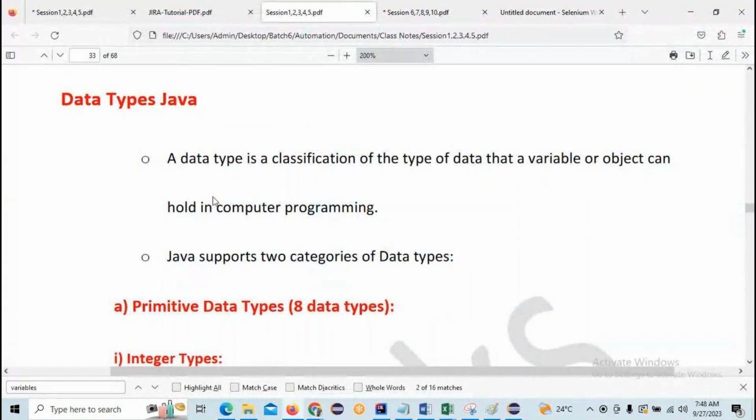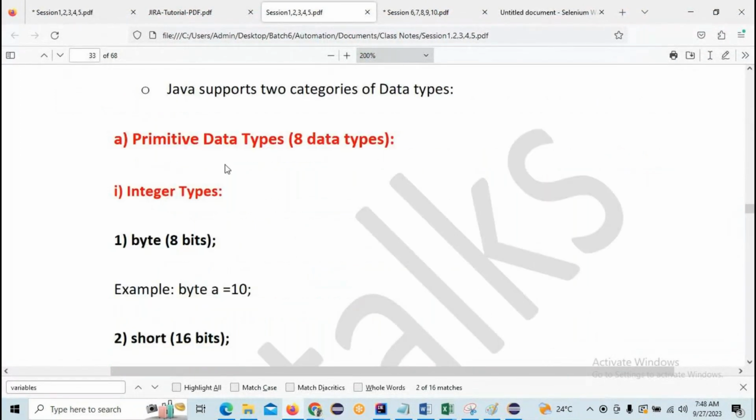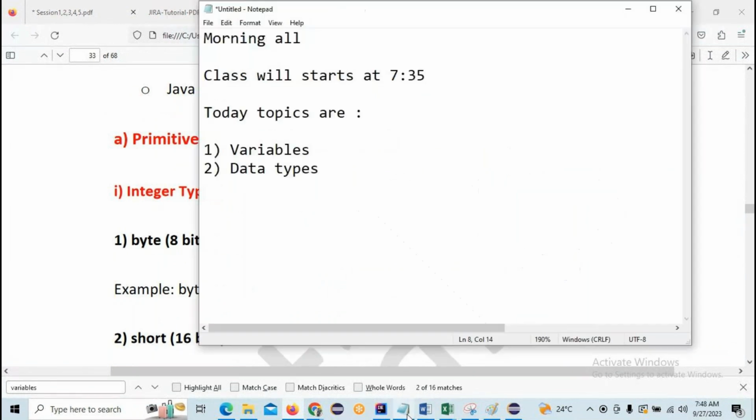Actually, Java supports two categories of data types. The first one is primitive data type and the second one is non-primitive data type. So how many types of data types do we have? First one is primitive data type, and second one is non-primitive data type.